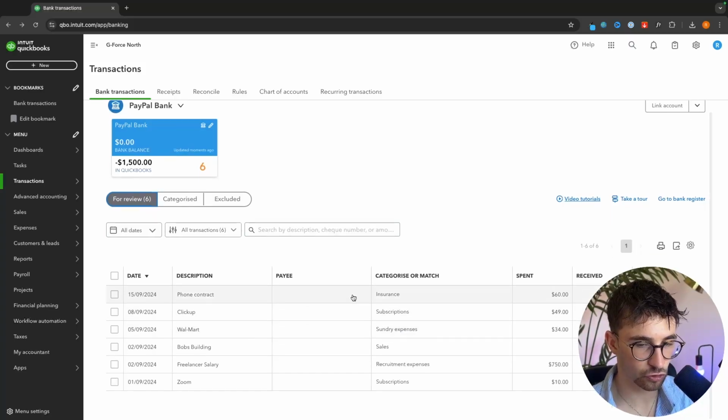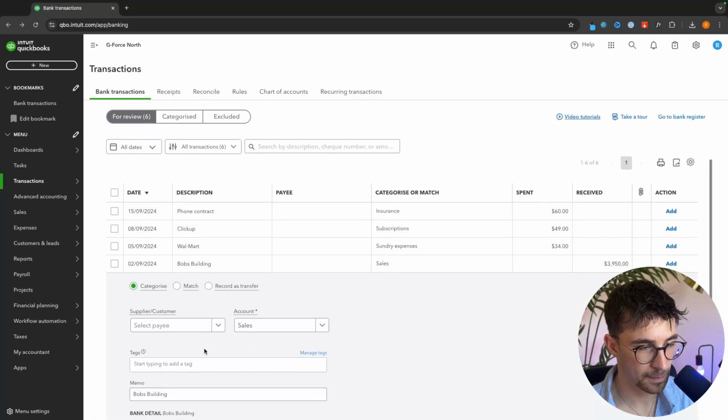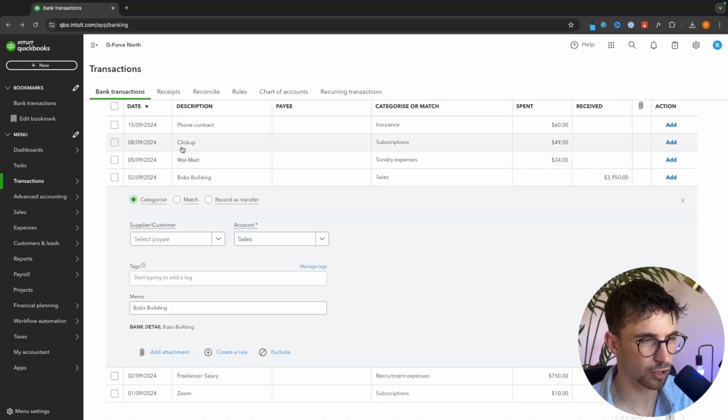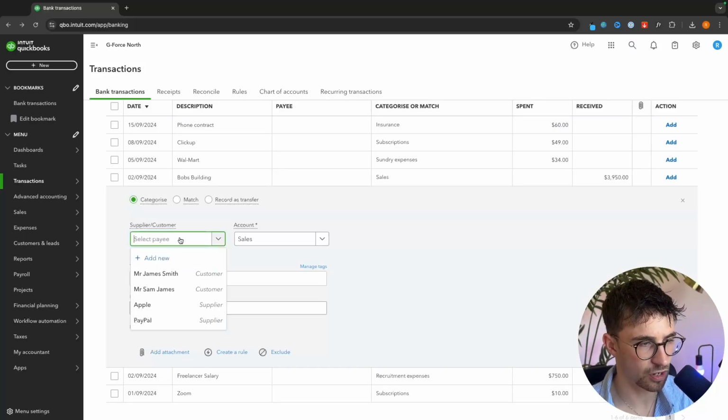So we would just go down, and in this example, this is a payment that I actually received for one of my services. So we can click into this right here. Then we can go down to the supplier and customer, and we need to add Bob's Building. Now, as this is a client, rather than something like Walmart or ClickUp or a phone contract, we want to add some more information about this.